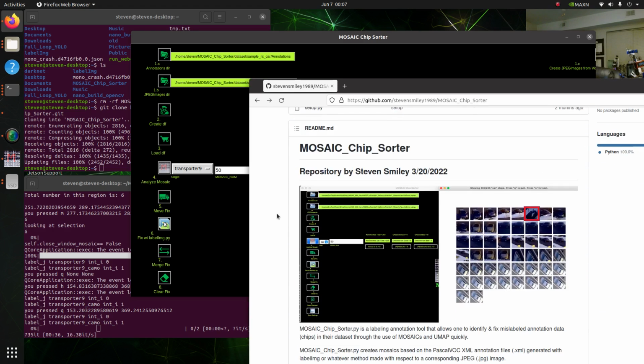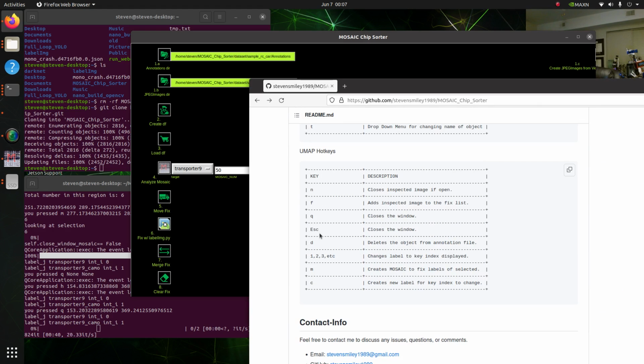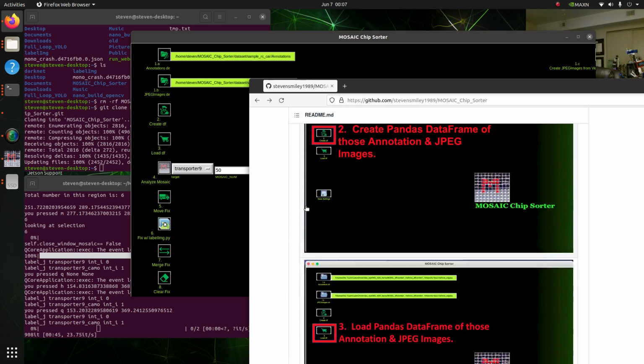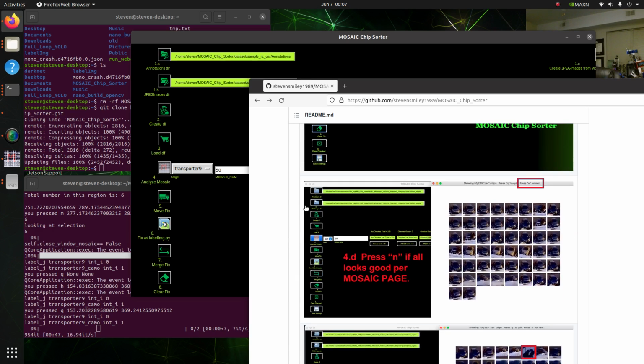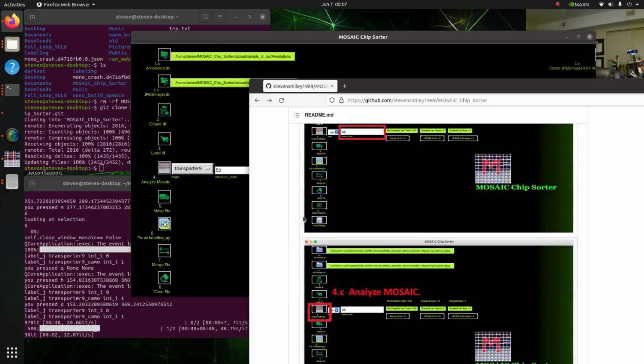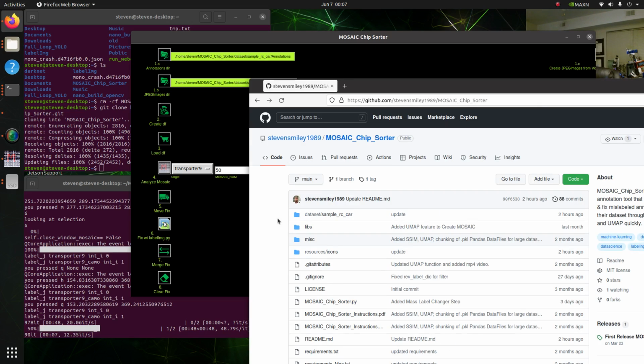In this repository, there's steps that kind of go through what those hotkeys were that I was pressing that you couldn't see, but I was telling you I was doing. There's also instructions that kind of lay out some of the steps that I was just telling you about. So yeah, check that out as well.